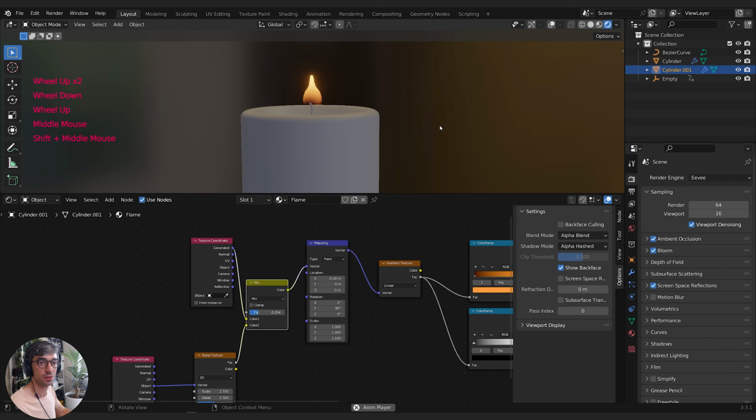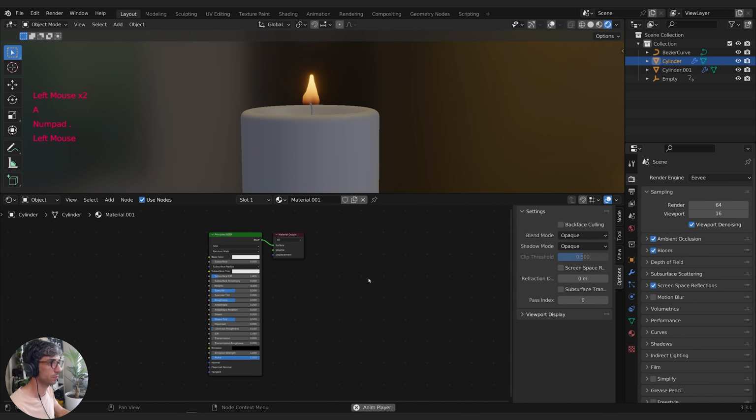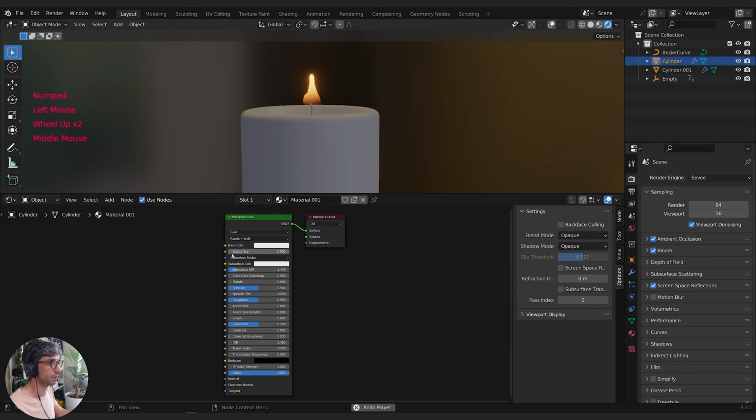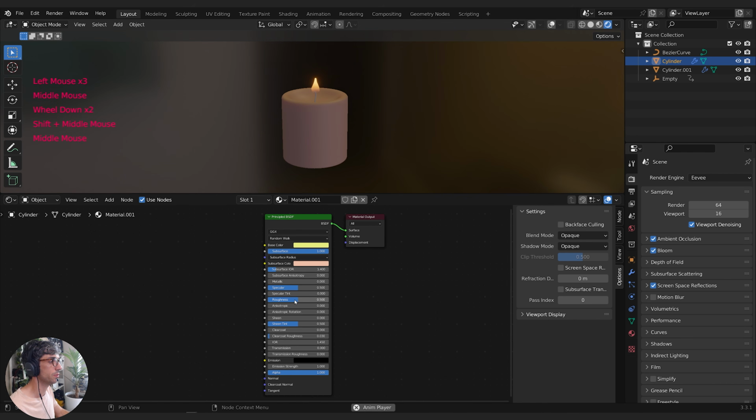All right, so to finish this off, let's select the candle, click New. This is going to be a very simple material. I'm just going to jump to it here. We'll turn the subsurface all the way up to 1. And then what we can do is take the subsurface color, give it kind of like a nice little pinkish orange color. Might do the same with the base color. There we go. Turn the roughness down a little bit.